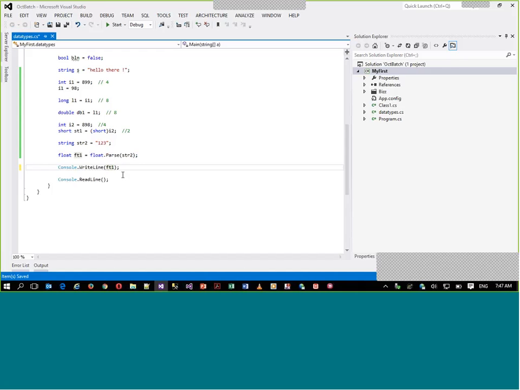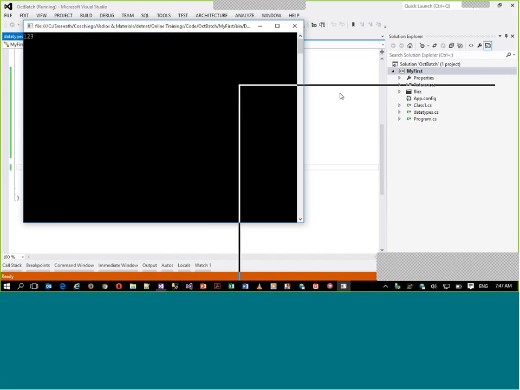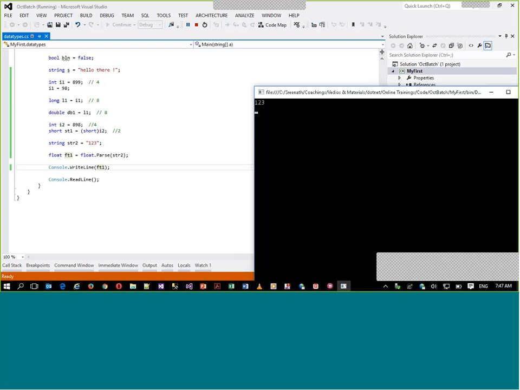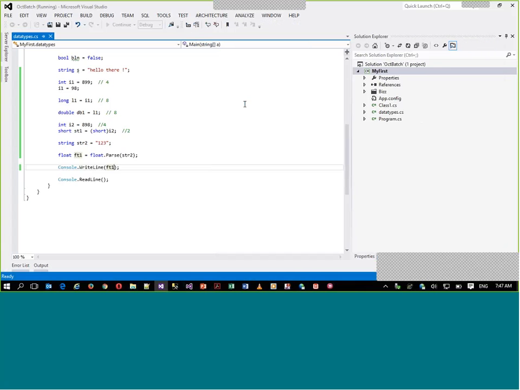When I run the program, it will show you the converted float value, which is 123. So this 123 is converted. That's how we normally convert.